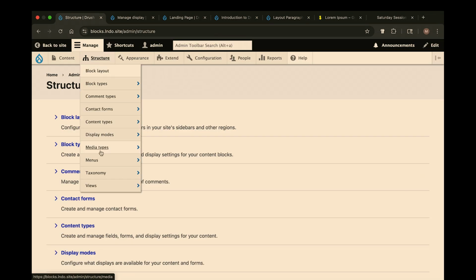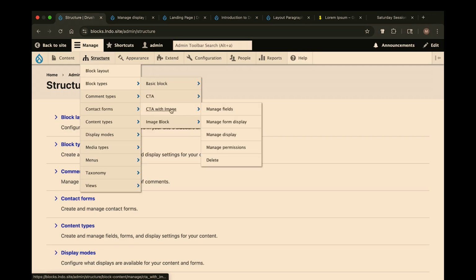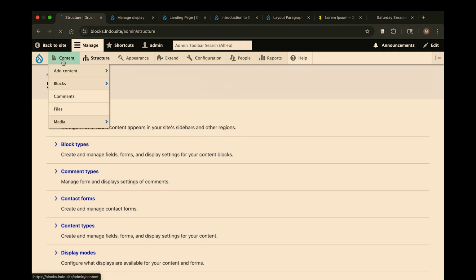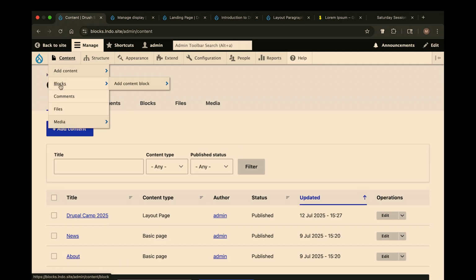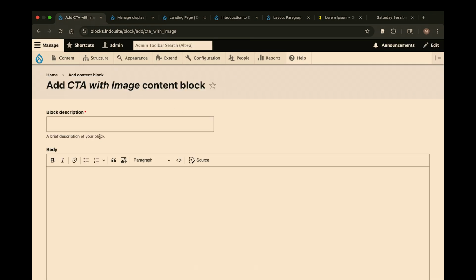So let's create an actual CTA with an image. Oh, actually, sorry. Here we go, wrong place. Add a content block, CTA with an image. So now this is what a user can just fill in instead of having to create all the HTML. So we can say sign up.